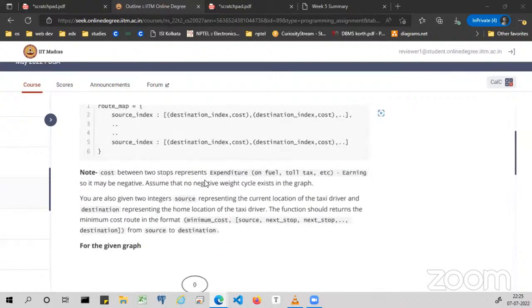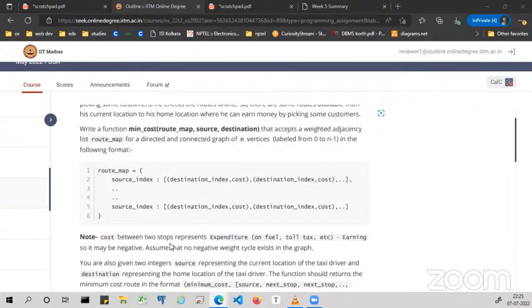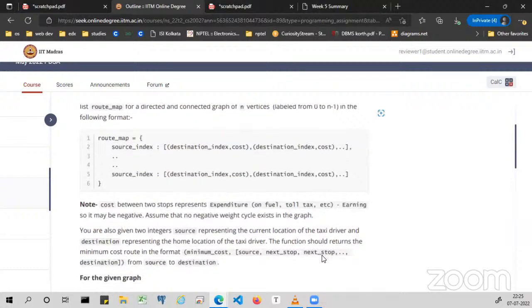Cost between two stops represents expenditure. Okay, earning, that's fine, so it may be negative. Assume there are no negative weight cycles in the graph. But since this is negative, cost can be negative, that is, the edge weight can be negative. So you have to use Bellman-Ford or Floyd-Warshall, depending upon whichever you are comfortable in. They are also given two integers: source represents the current location of the taxi driver, destination represents the home location. The function should return the minimum cost route from source to destination.